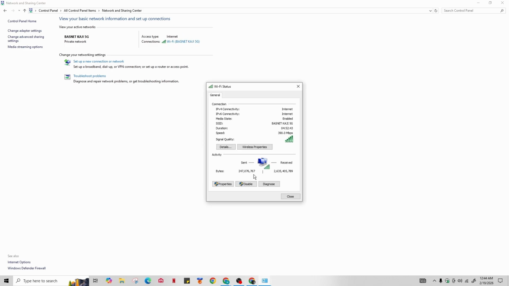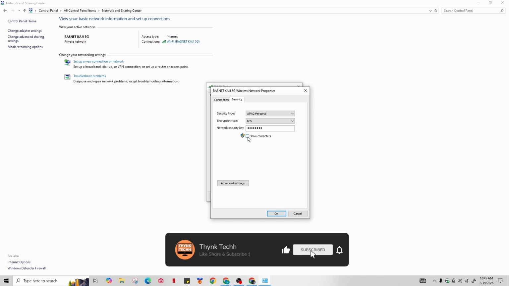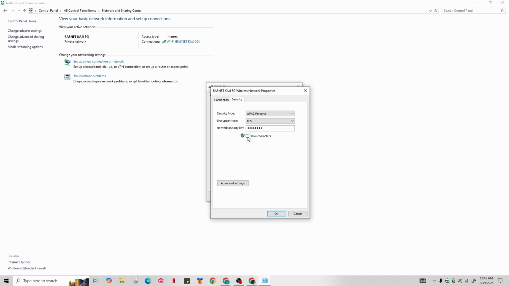A new window will pop up. In this window, click on Wireless Properties. Now go to the Security section and select this box and check this box of Show Characters, and you'll be able to view the password of the Wi-Fi you're using. Your Wi-Fi password will then be displayed and you can use it to connect to other devices.